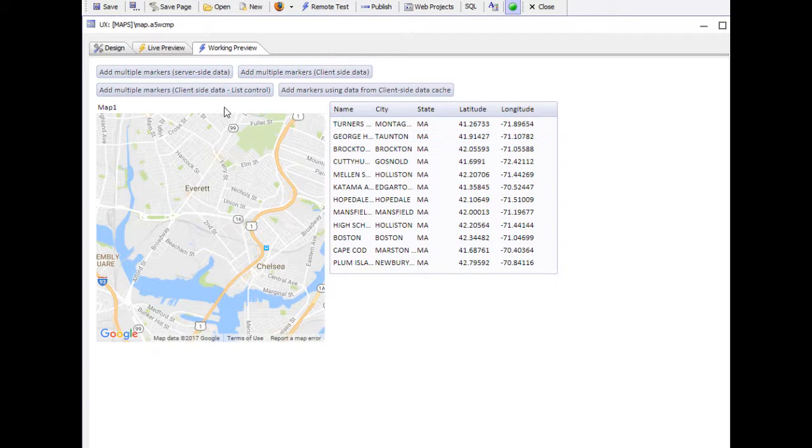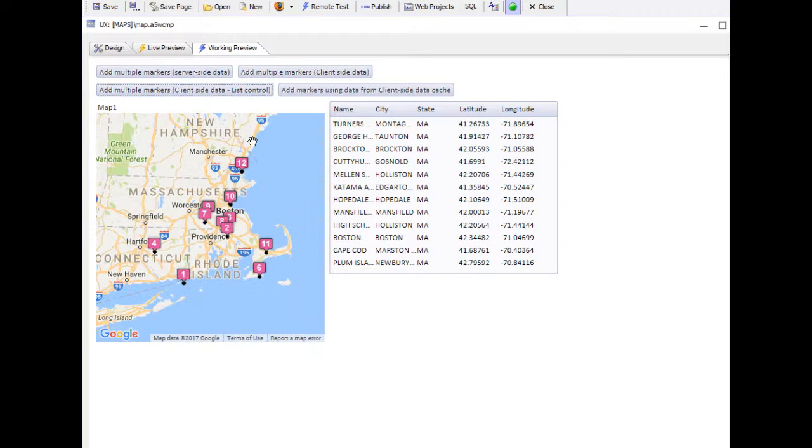Again, here we'll go ahead and click this button, and you can see now that we've populated the list. In the next video, we're going to talk about how the client-side data that is used to populate the markers on the map comes from a client-side data cache.